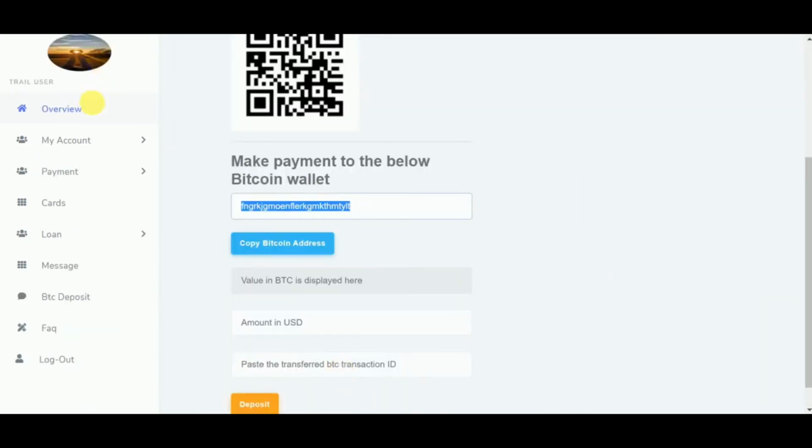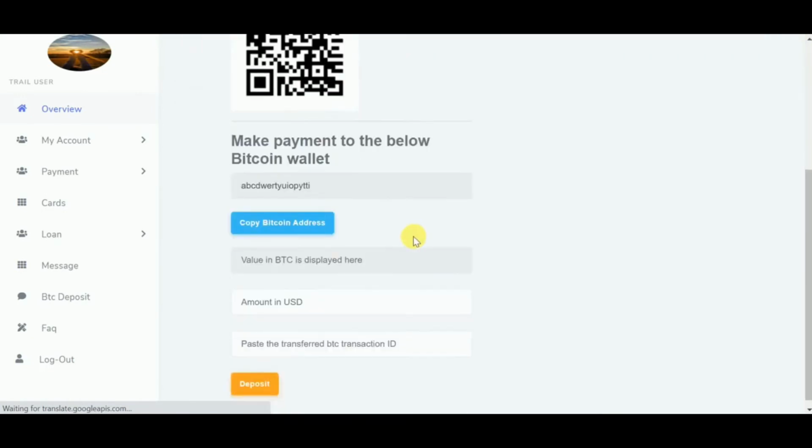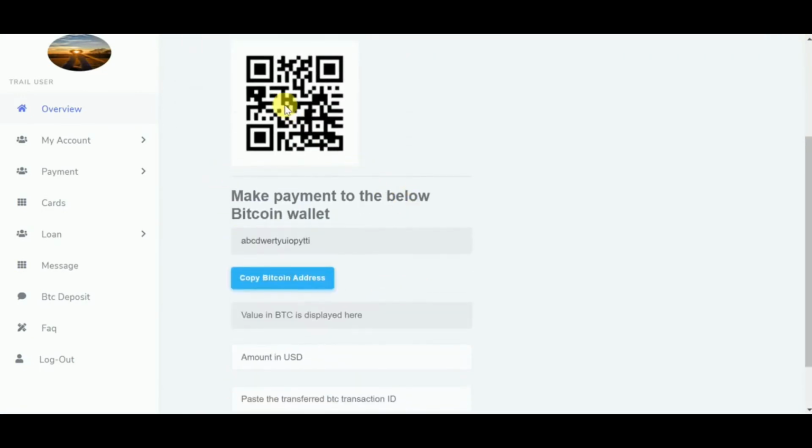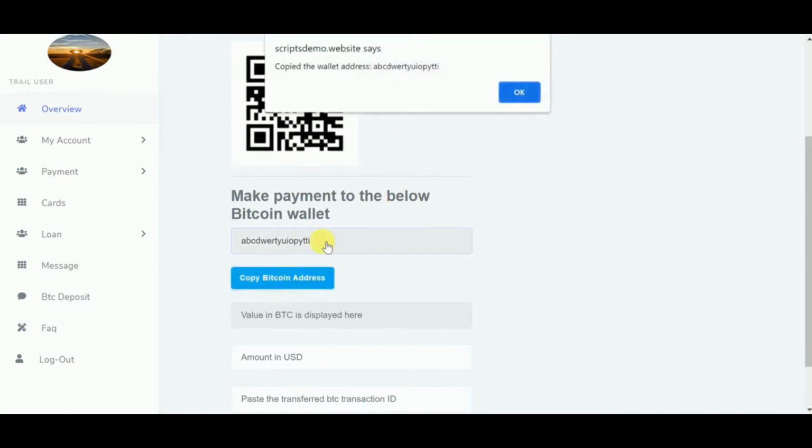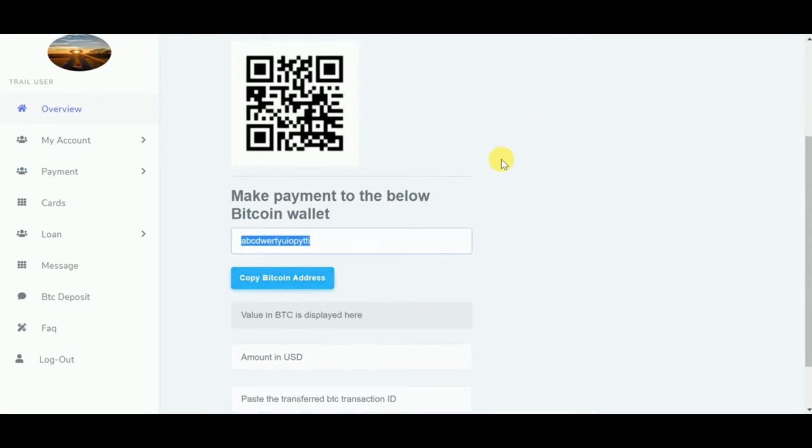Now if we come back here and reload this BTC page, you see that the wallet address is what will appear here. Now this is the QR code. You can use your camera to scan this and confirm. Whatever we have here is what will appear here. So if your user wants to pay with a mobile phone or PC, it's very easy for them to just scan this QR code and make the payment directly, or he can click here and copy the wallet address.